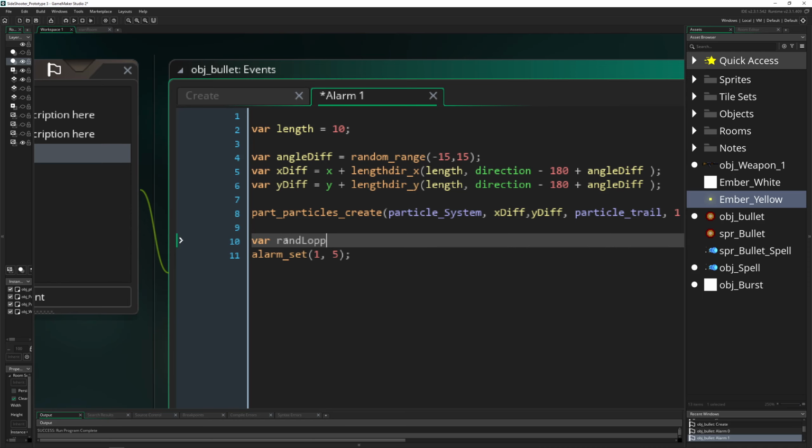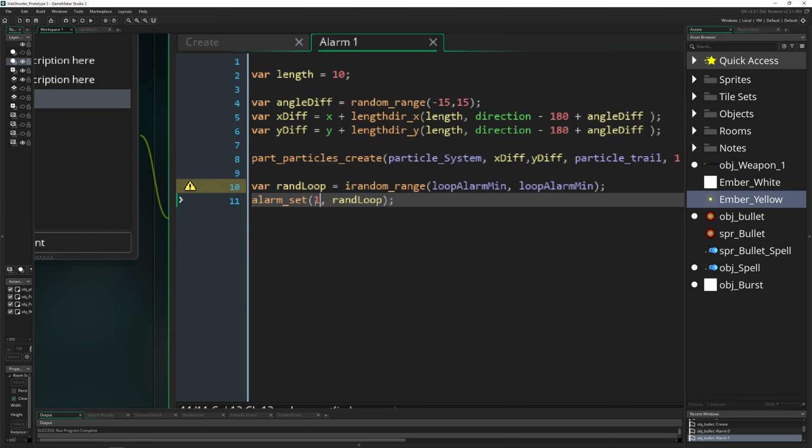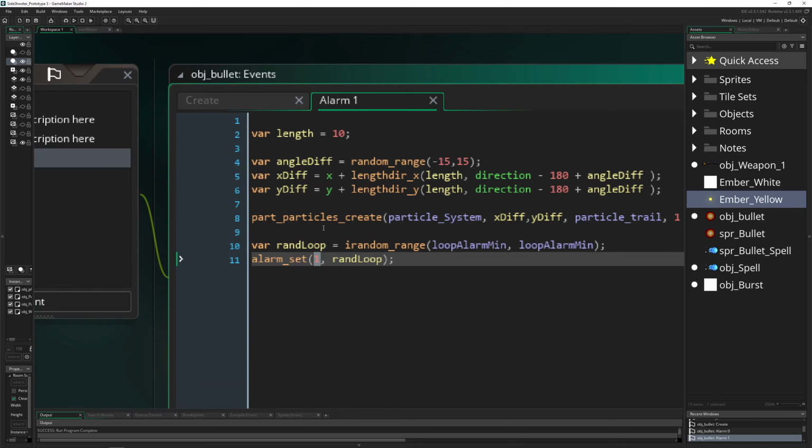Call it var rand loop, I don't know. And then we just say irandom range between the minimum and the maximum value. This was 1 and 5, and then input that as the value which we want our first alarm to loop. So this is the index and this is the count.